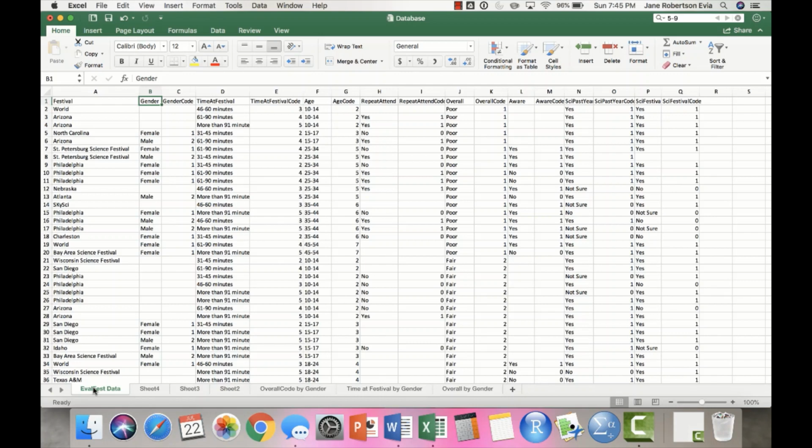Next, let's look at a side-by-side bar graph. Just as with a single variable bar graph, you will have to create a table before creating a side-by-side bar graph. For this graph, you will need to create a pivot table as explained in the Pivot Tables and Basic Analysis video. Let's look at overall code again, but this time by gender. I've already created the pivot table for these data.